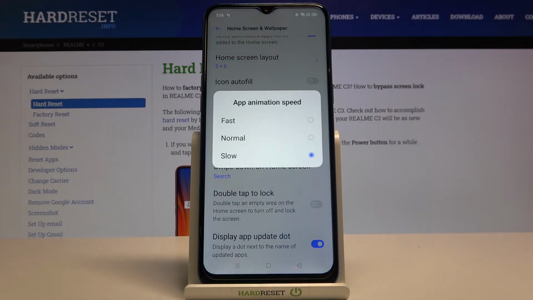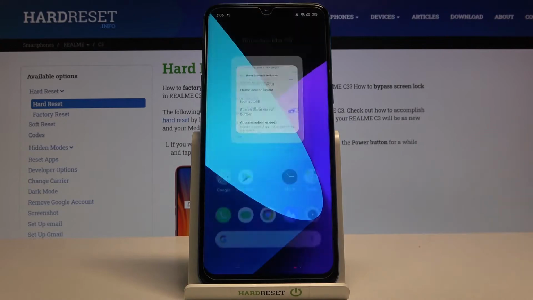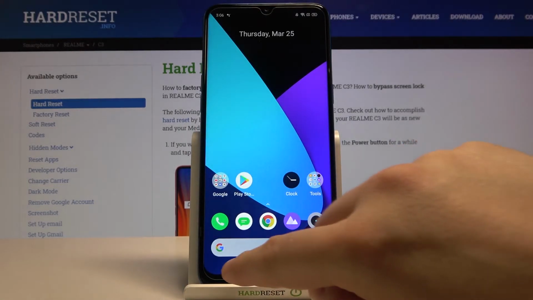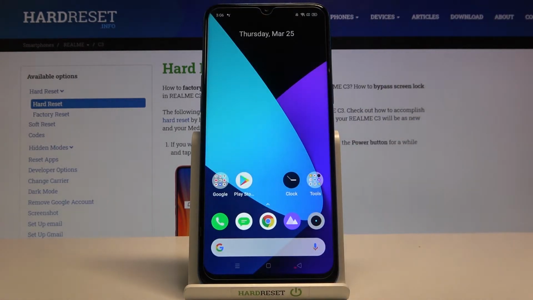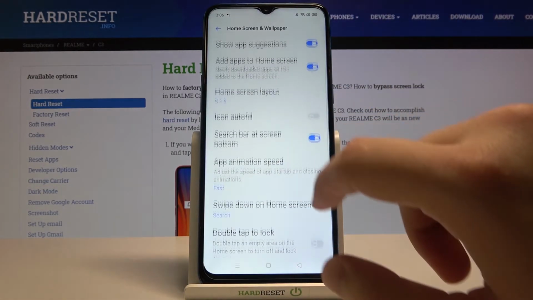So just simply open it, and as you can see here we got the three available options: fast, normal and slow. Currently it's set up as the slow, so when you close this up, that's how it goes, and when you change for the fast, it's slightly faster, as you can see. And of course here we can set up also the medium.